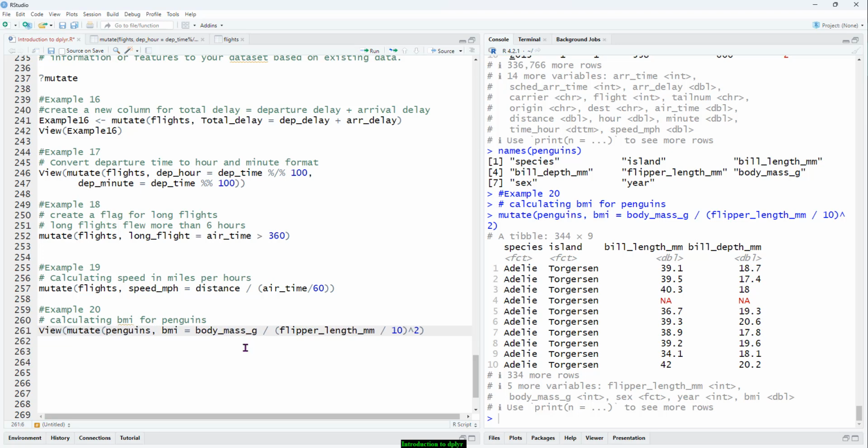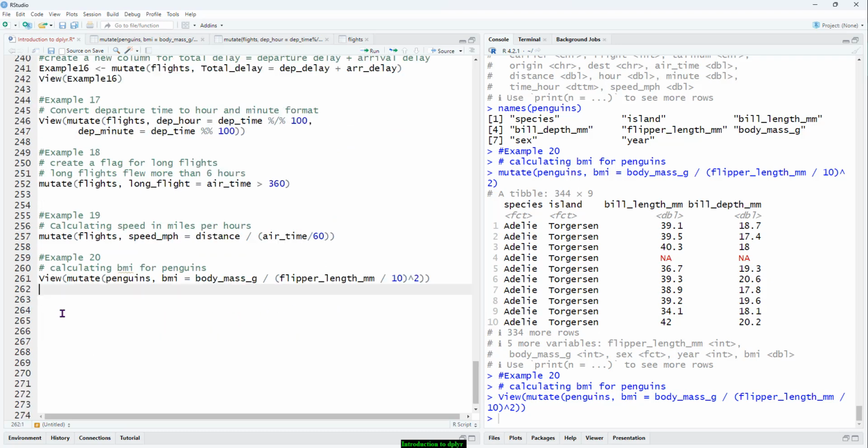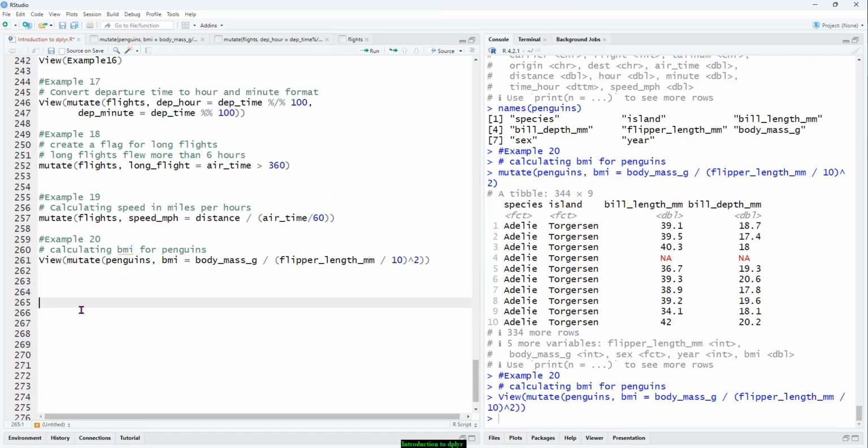If you look at the view of this function, remember, mutate will create a new variable together with the existing variables. So these are the existing variables, and it puts the new variable at the back. BMI is calculated from here and here. So we get the BMI, right? So now let's look at another one.